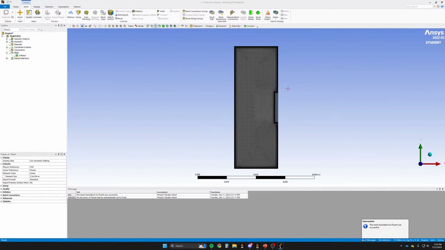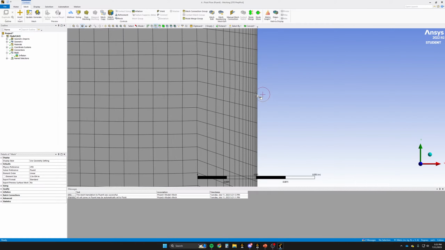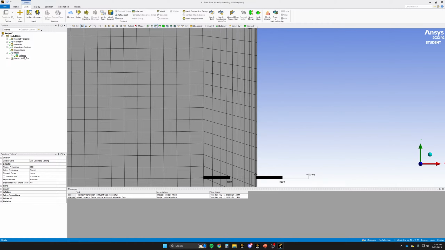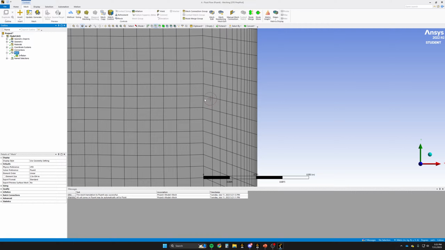So now that our domain is meshed with the inflation layers, we can zoom in and see what that looks like. So we can see that we have these really fine cells right up against the wall that slowly grow as we move away from the wall. So if we look back at our inflation settings, I mentioned that I changed the transition ratio from the default of about 0.27 to 0.77. What the transition ratio shows is the transition from the last cell of our inflation layers, which in this case is where my cursor is now, to our free stream cells or our global element size.